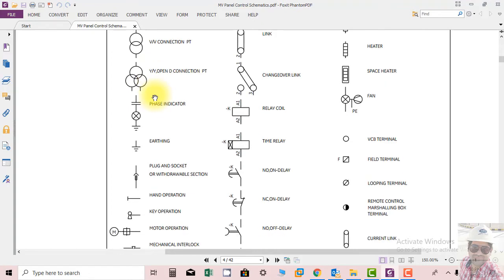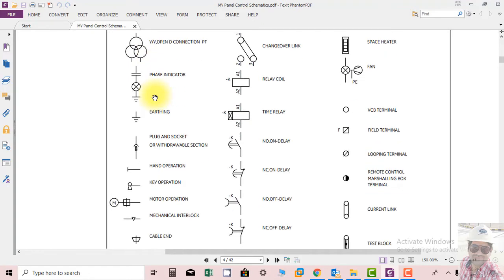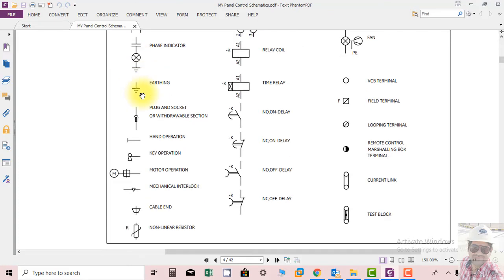Later you can see we have a phase indicator, and this is basically a capacitive voltage indicator which is installed in the MV switchgear. It is installed in the bushing, and it is basically glowing when the cable is live or any equipment or part like bus bar is live. Next we have the symbol of earthing.